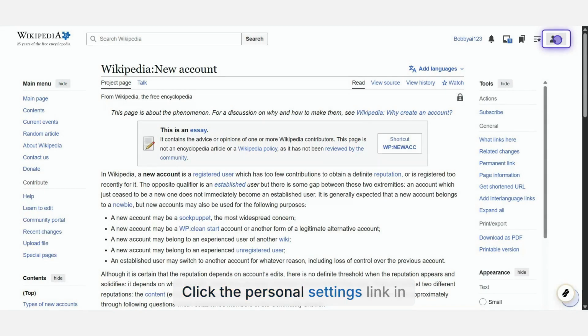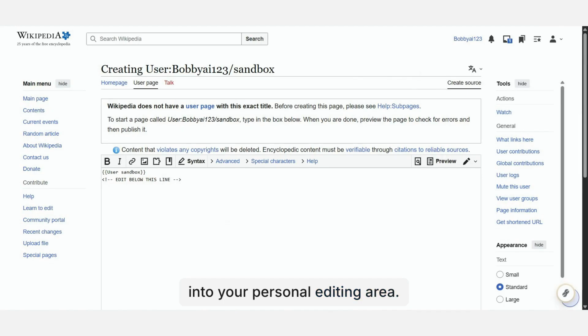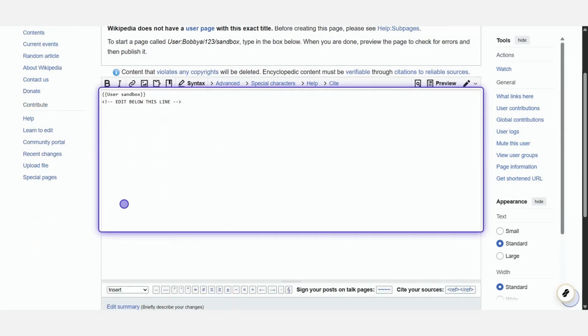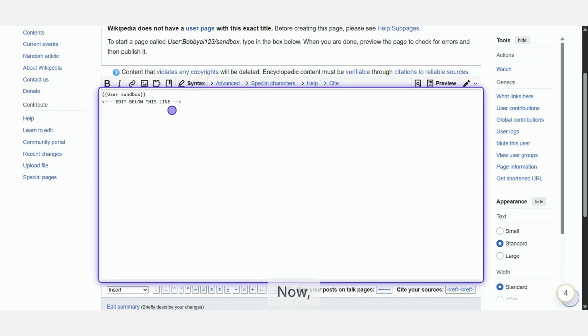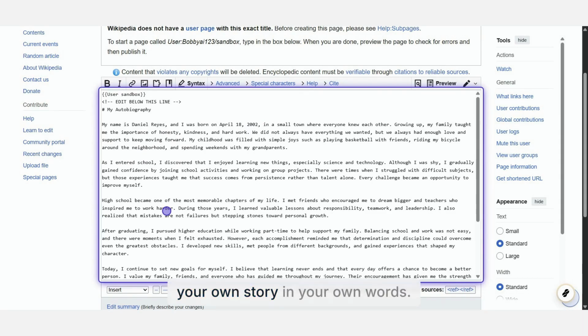Click the Personal Settings link in the upper right. Then click on Sandbox to head into your personal editing area. Now, in the Sandbox, type in your autobiography, your own story in your own words.